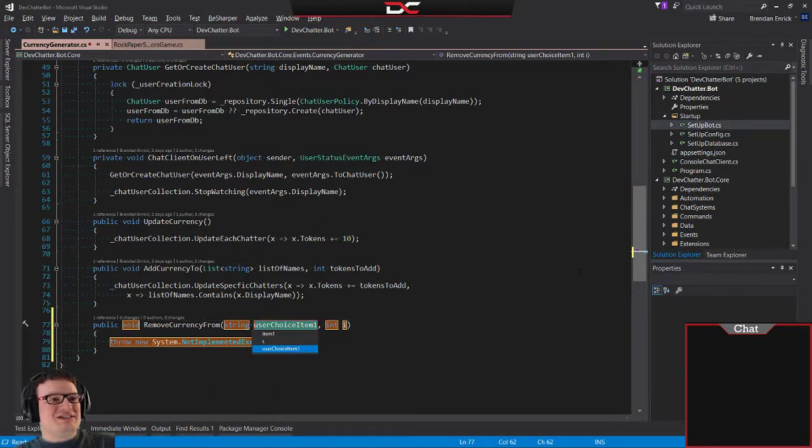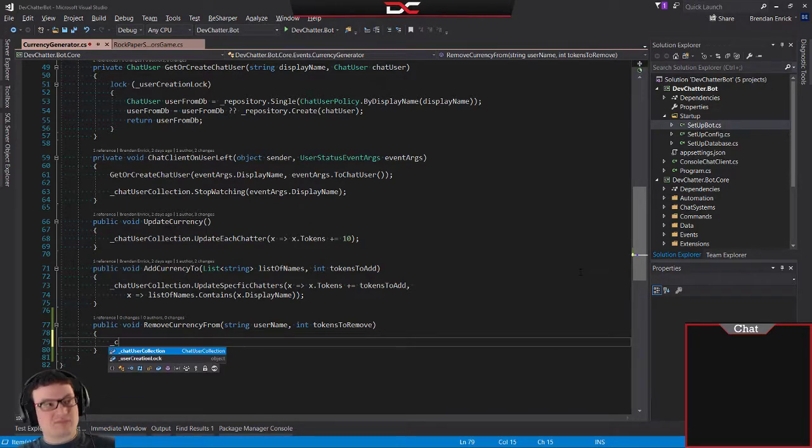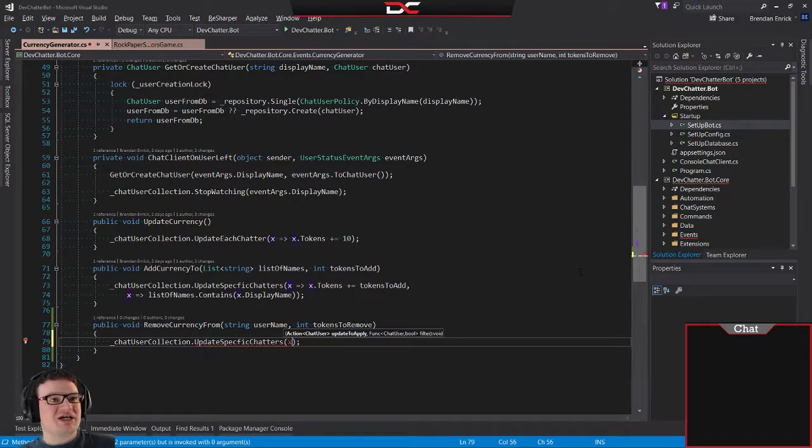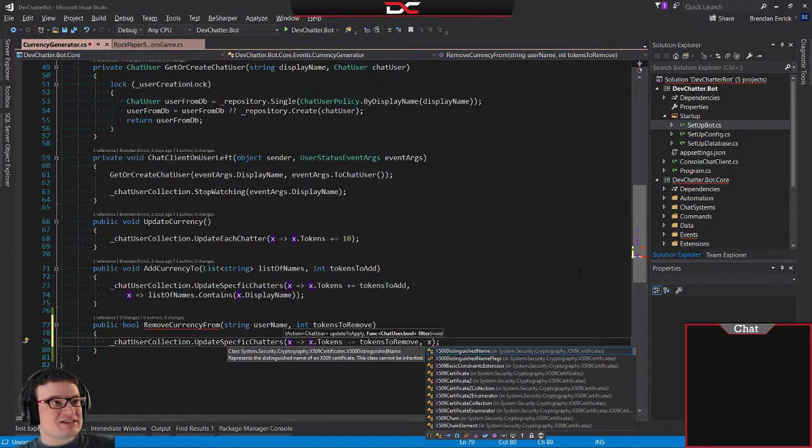Okay, so this is username. Tokens to remove. Update specific chatters. X.tokens minus equal tokens to remove. I need to make this a boolean. Who am I kidding? We need to know whether it was possible. And yes, there are bugs and things we need to fix here, guys. Don't worry.